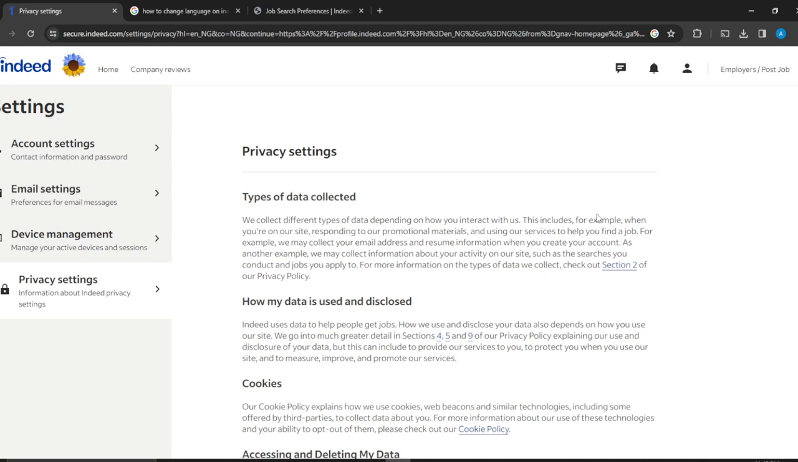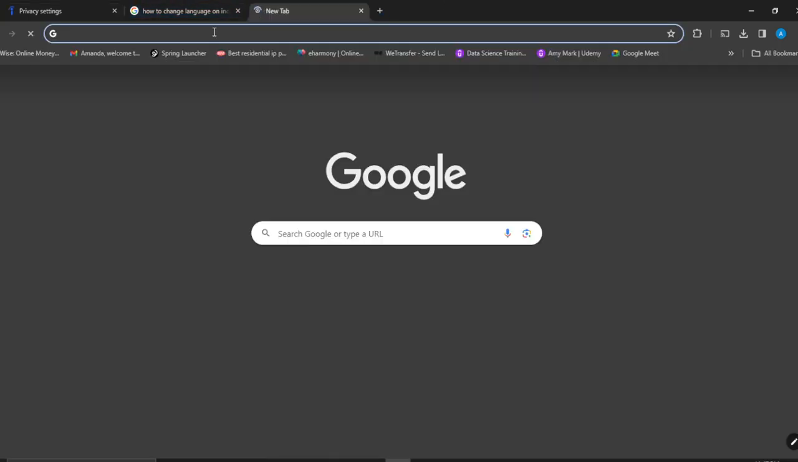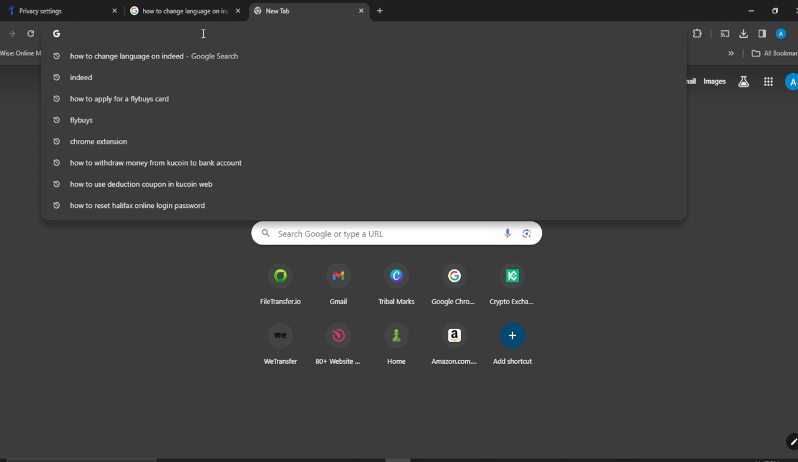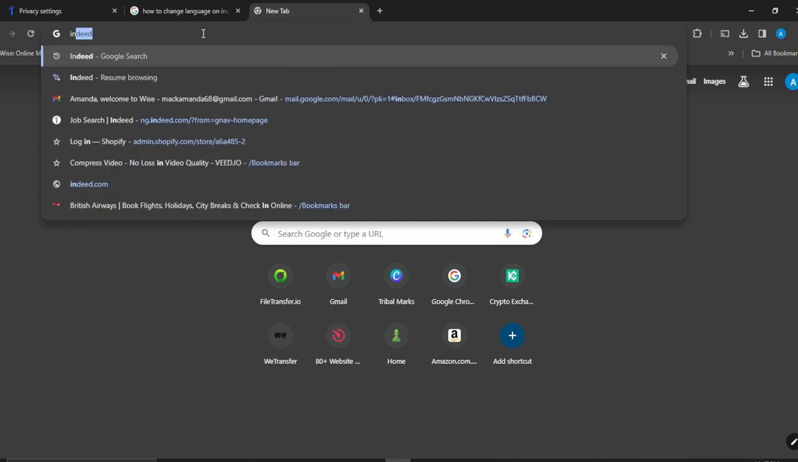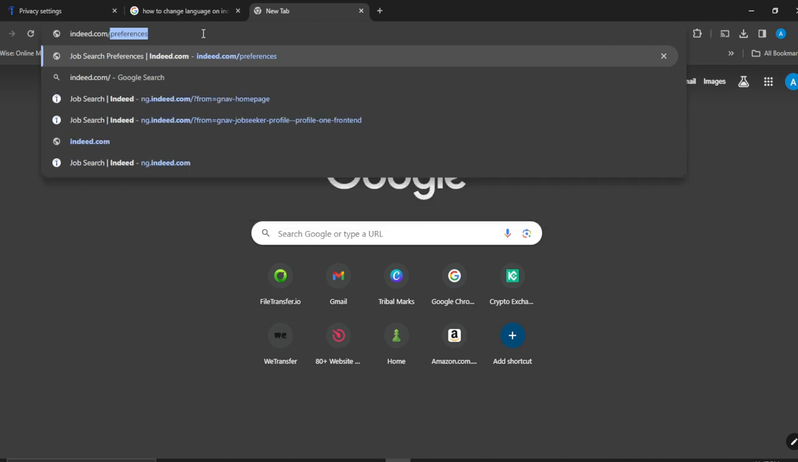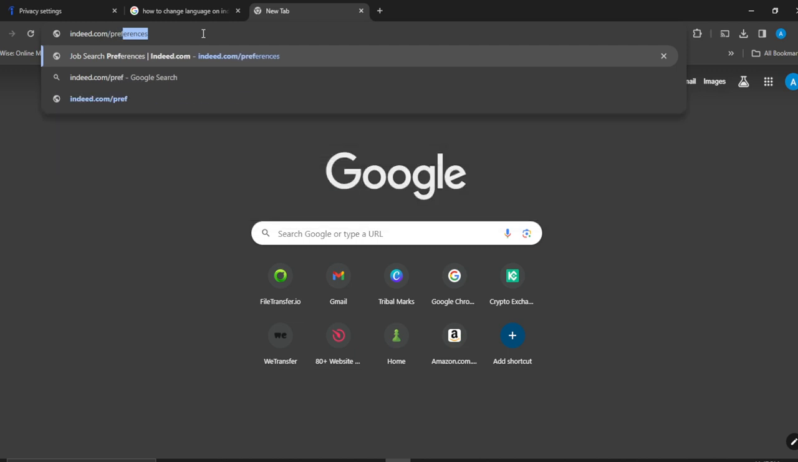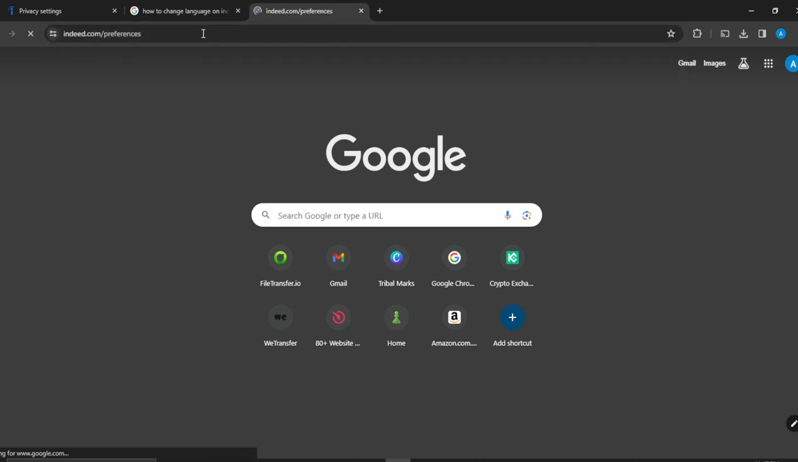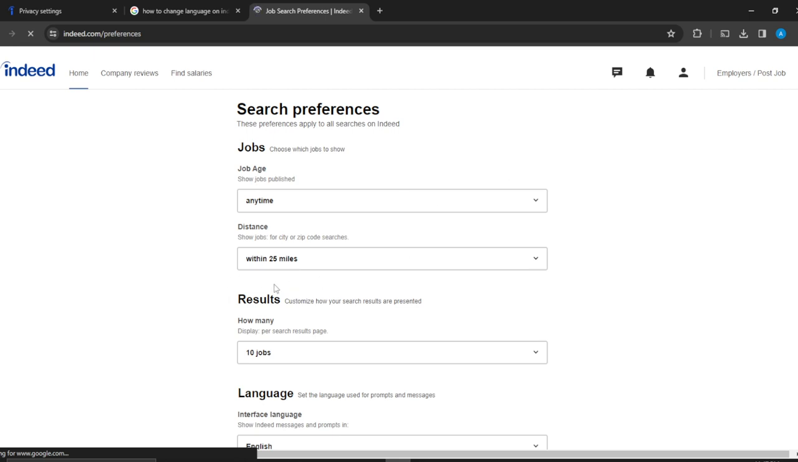So how exactly do we get that done? So here's what you're going to do. You're going to have to open a new tab, and then in the new tab, in your search bar, just go ahead and type indeed.com/preferences, and then press enter on your keyboard, and it's going to take you to this page.